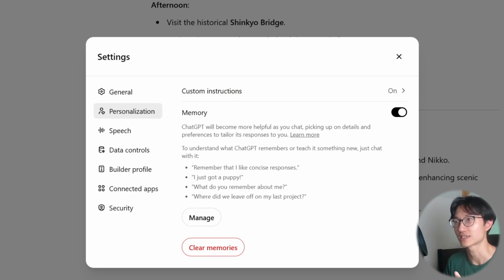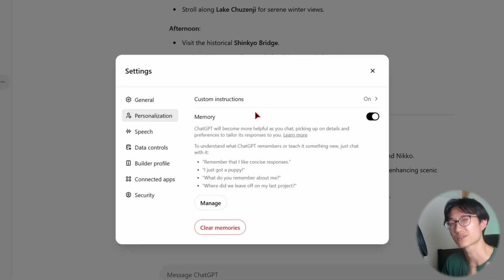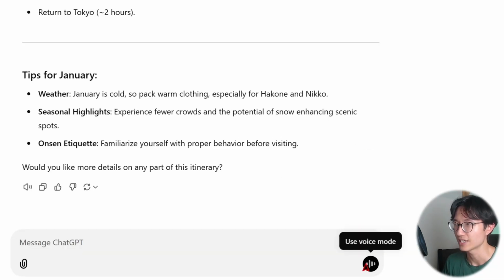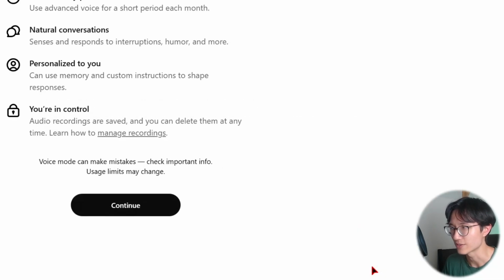So memory is basically, it stores all your messages so that, for example, if you give it your name, it will remember your name throughout all the messages. So this is sometimes good, sometimes bad. I personally don't really like it because it always remembers things that I don't want it to. So it's really preference.